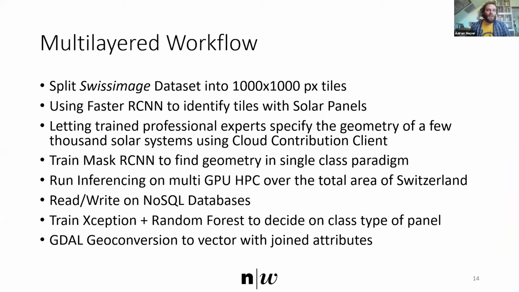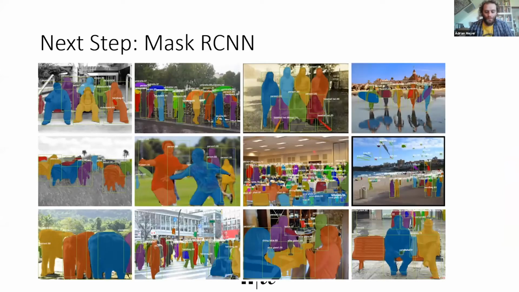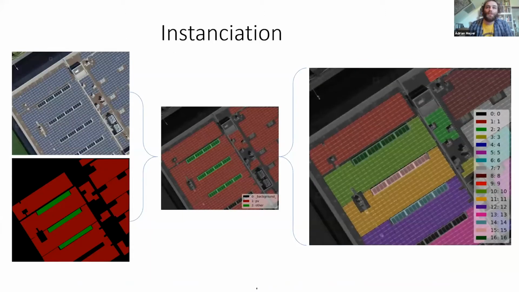So let's come back to the workflow, or what we have been doing since last year, which was to let trained professional experts specify the geometry of a few thousand solar systems. And then we wanted to train Mask R-CNN on it. This is a nice, powerful technology. In our case, we use a ResNet 50 kernel, but we're also experimenting with other kernels. And it allows full instantiation. So we can basically say which panel is which, or at least which field array of panels is which.